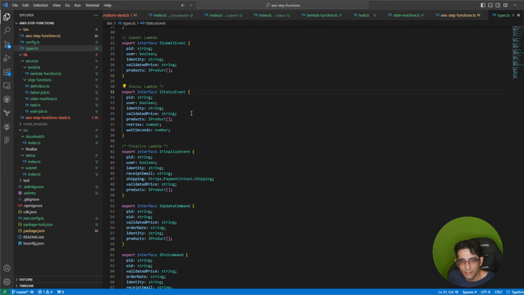So let's go to iStatus event. What does it contain? Well, it pretty much contains all of these things here, but it will contain some extra values, as you can see. So it has retries and it has the wait seconds. And these are the two that we added in the submit function. So we are expecting them here as well.